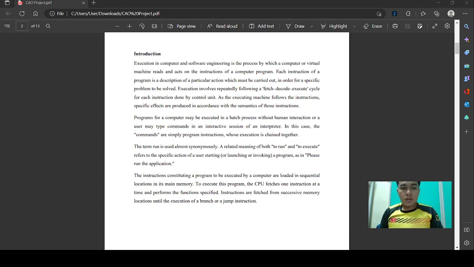So today I want to make a video for introduction for our group project. Execution in computer and software engineering is the process by which a computer or virtual machine reads and acts on the instructions of a computer program. Each instruction of a computer program is a description of a particular action which must be carried out in order for a specific problem to be solved.